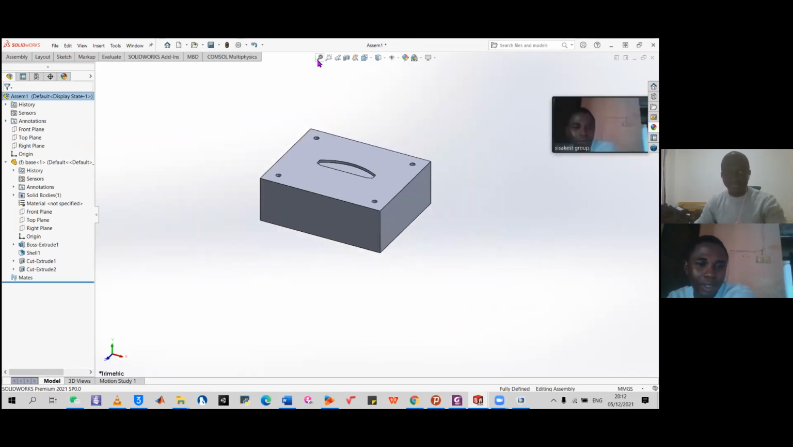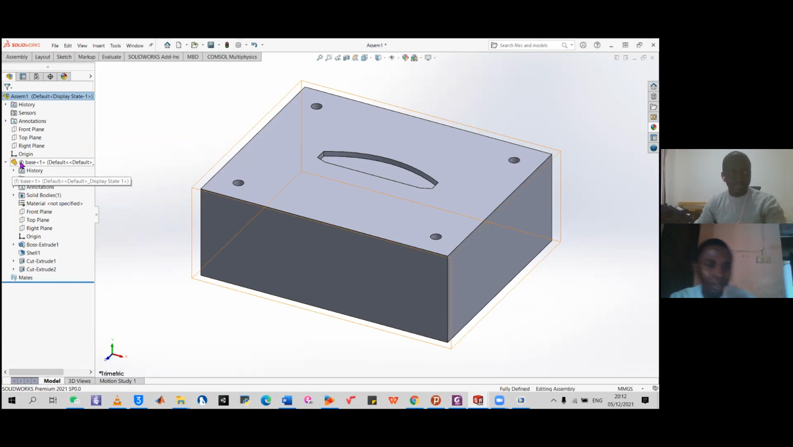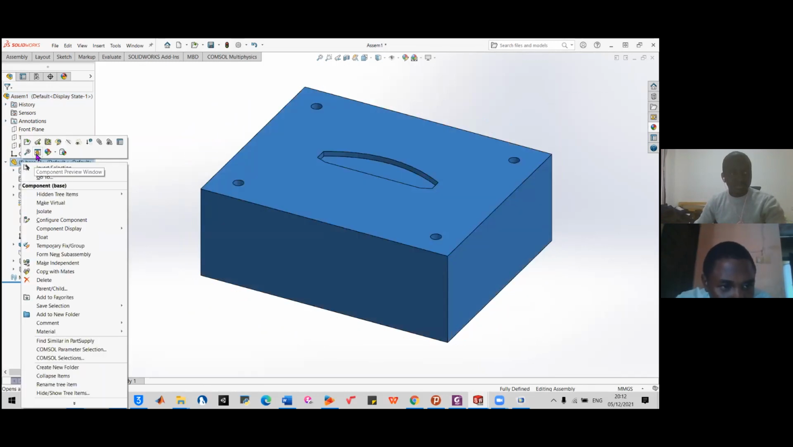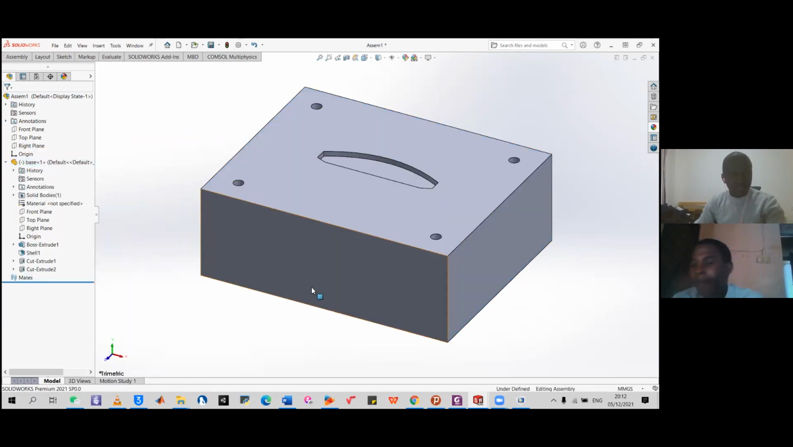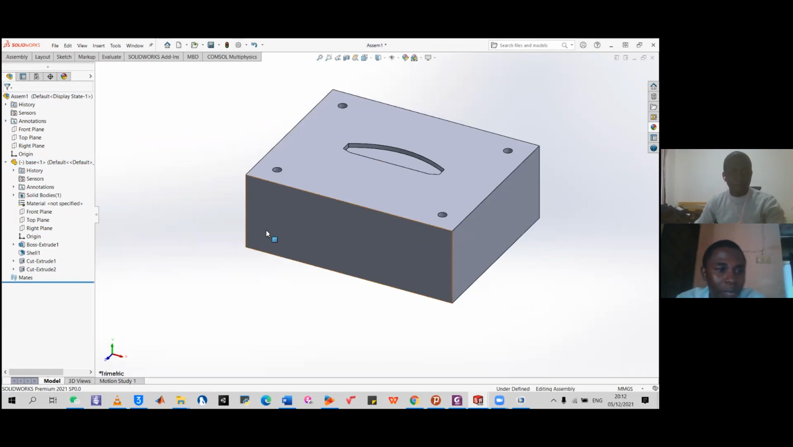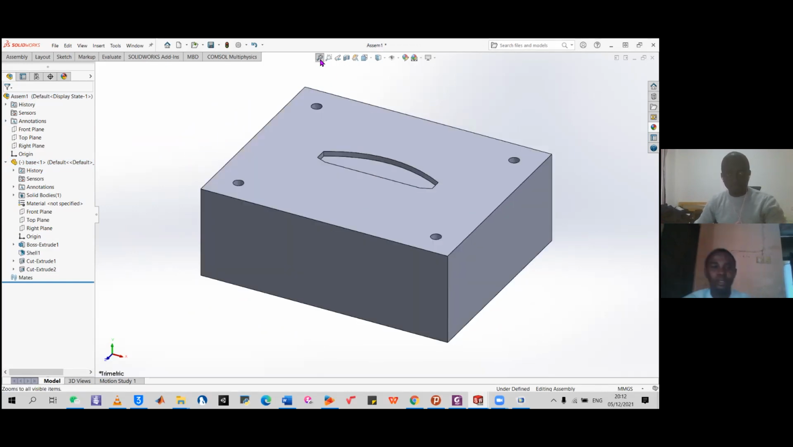So make it float. That's the first thing. Right click. You see the float option. No, go down, float. Yeah. Now it can be moved. Then we made the front plane to the front plane center.